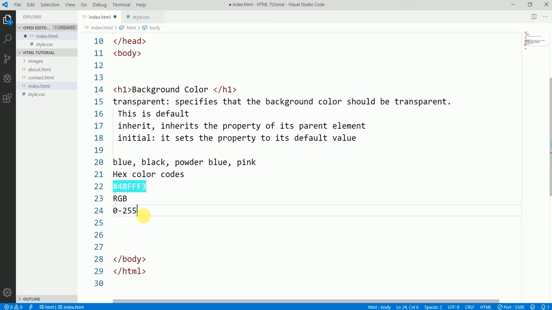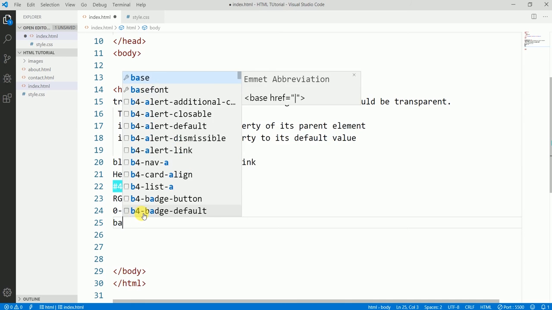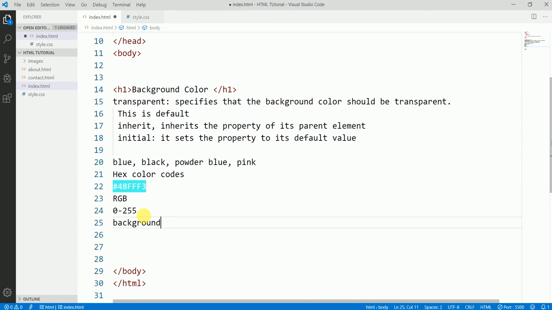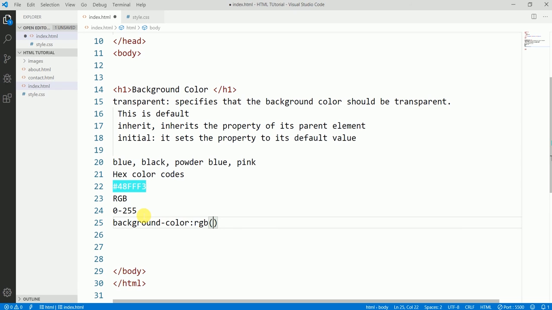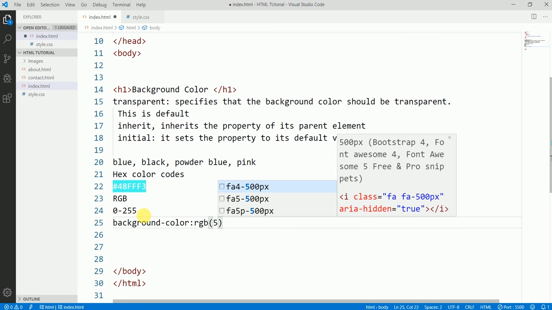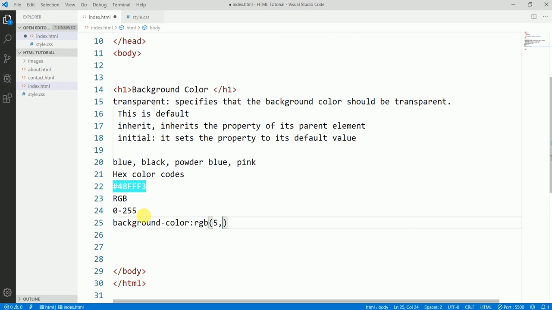How can we define these RGB colors? Let me write it here just for the explanation purpose, then later we will use them in our CSS. Background color RGB. I'm not sure about the color right now, so I'm a bit confused here. Okay, it's black: 0, 0, and 0.